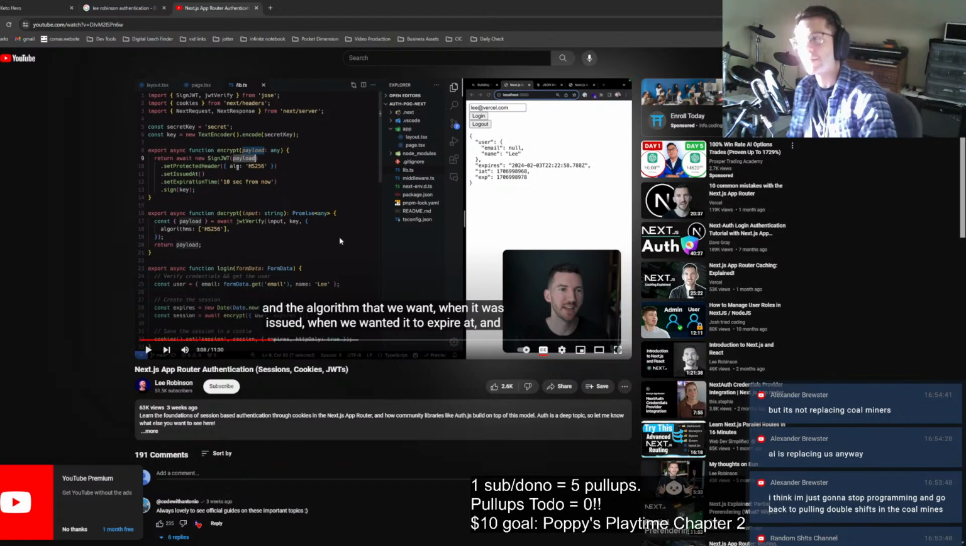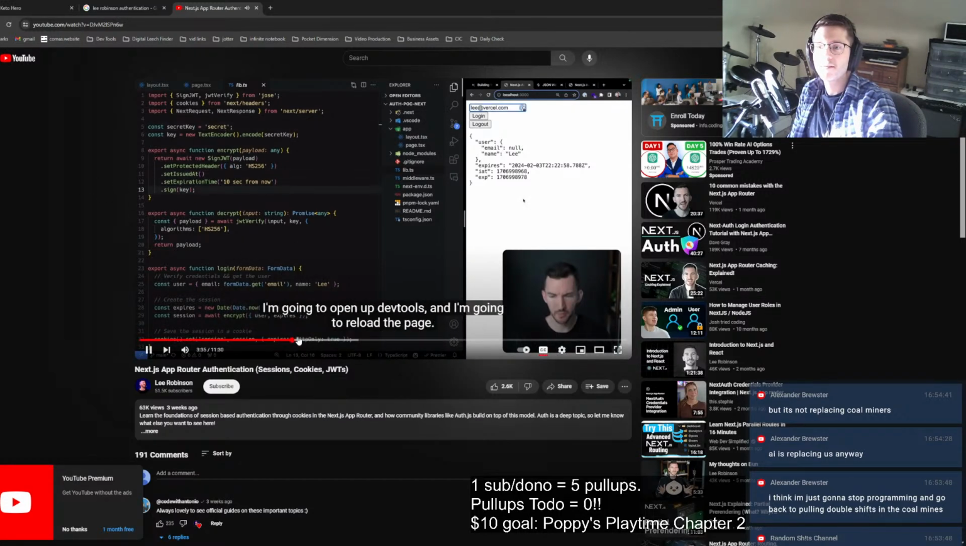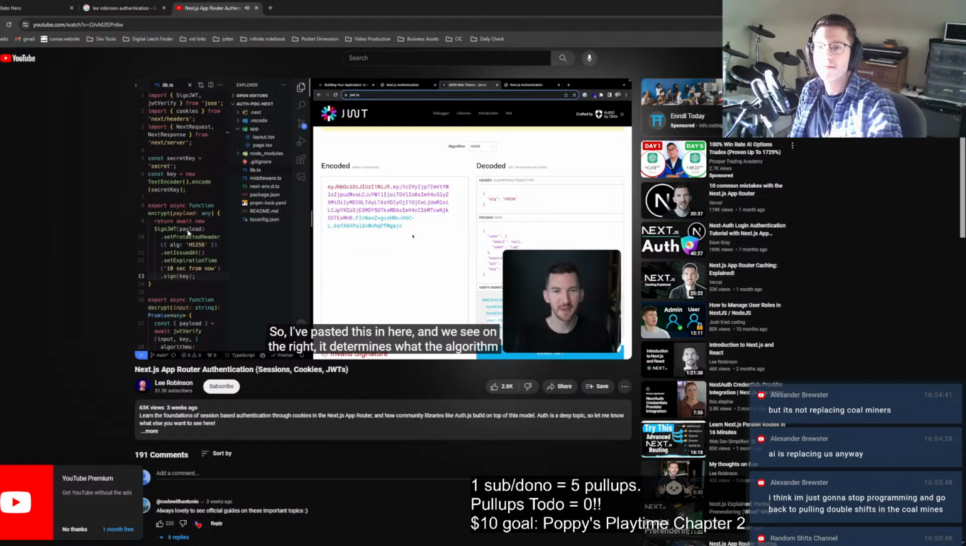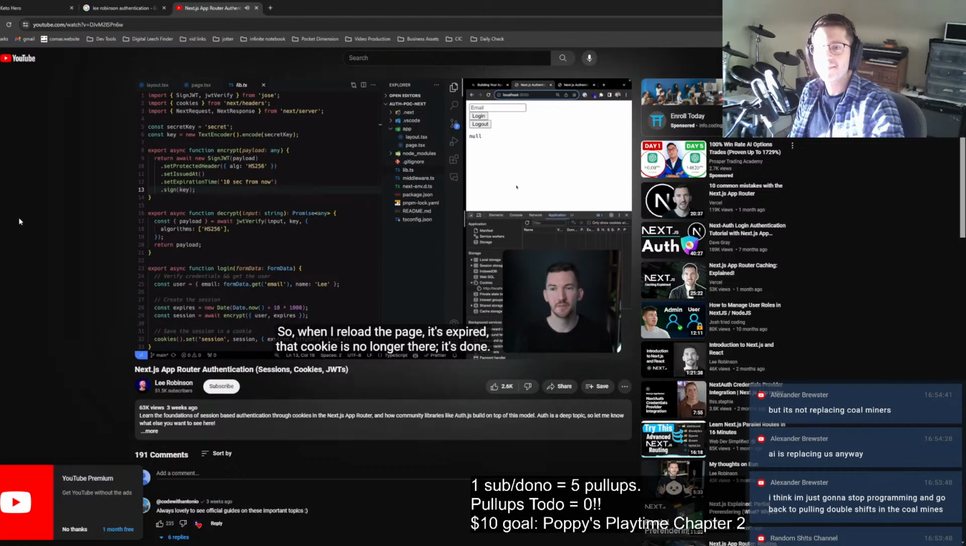All right, let's keep going. The algorithm that we want, when it was issued, when we want this to expire. So I've pasted this in. Yeah, see, that's the JWT token right there. It has one bit, and then a second bit, and then a third bit. In here, the cookie is just no longer there, it's done.